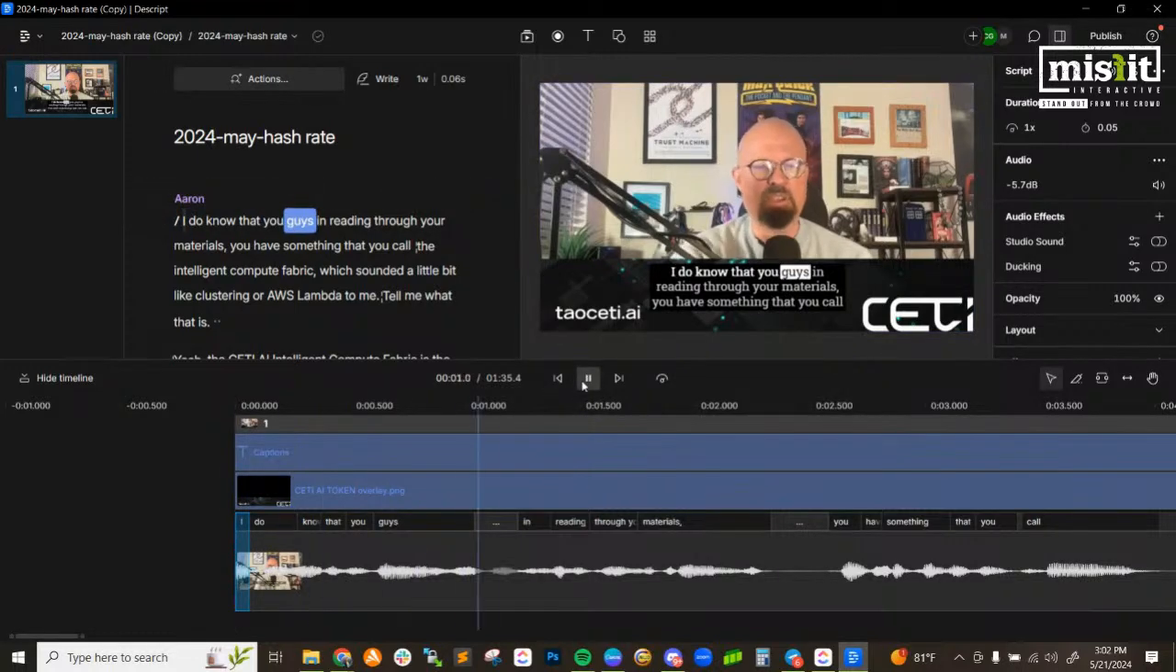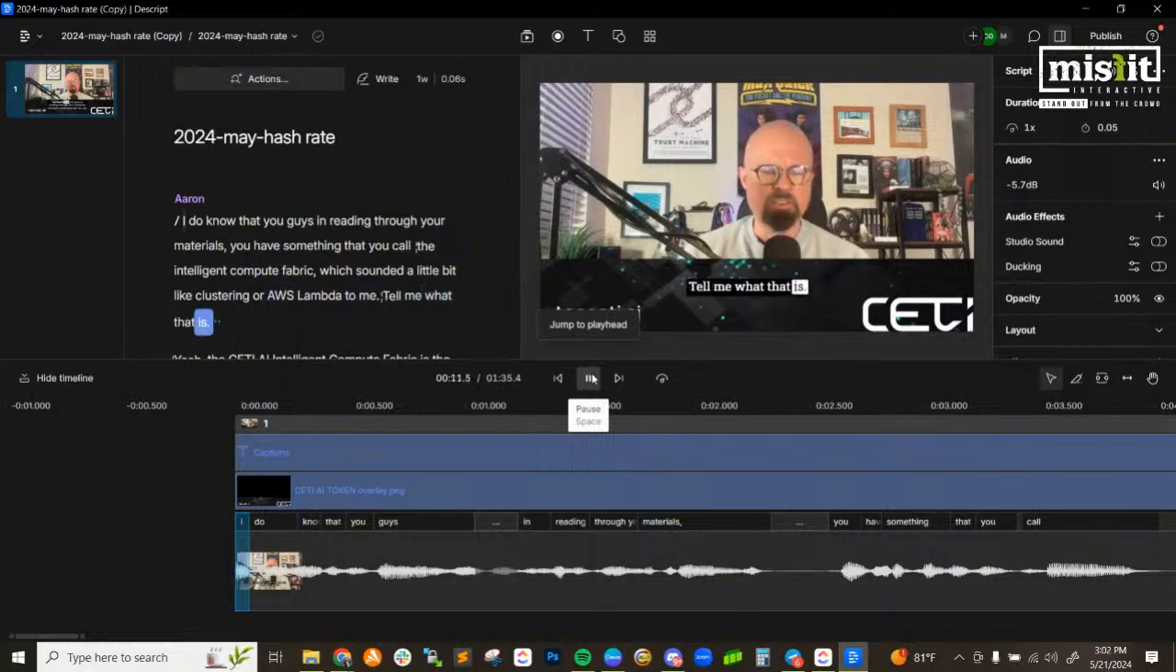I do know that you guys, in reading through your materials, you have something that you call the Intelligent Compute Fabric, which sounded a little bit like clustering or AWS Lambda to me. Tell me what that is.